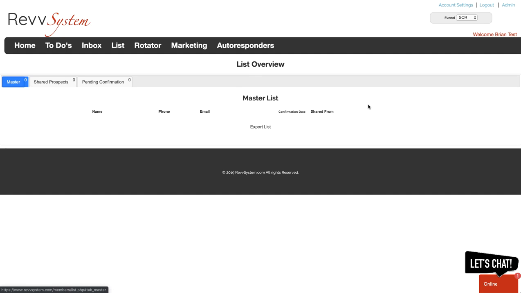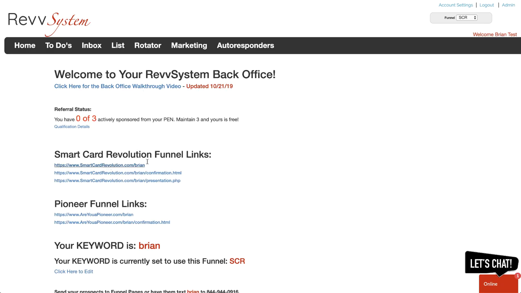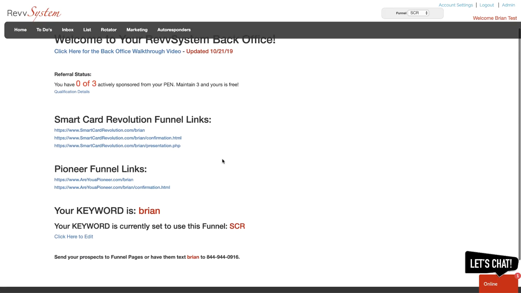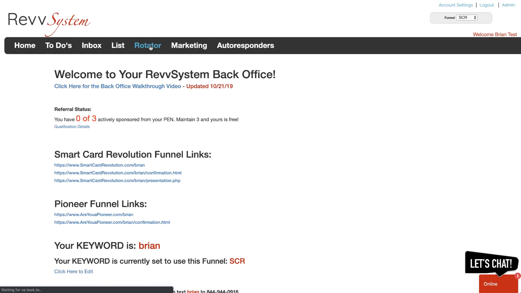So guys, that is the overview of the Rotator. We're so excited about this thing. It goes hand in hand with the referral program. Get out there and refer your 3 to get it for free. Build out your rotators, build out your teams, and all you have to do is exactly what you've been doing all along, marketing your capture pages. It doesn't matter if your prospects come in through the Smart Card Revolution funnel, or the Pioneer funnel, or they text your keyword to the 844 number. Everything is going to be pushed to that rotator.